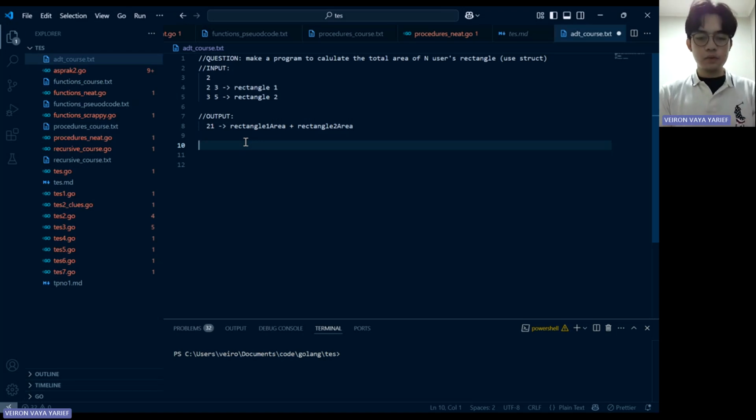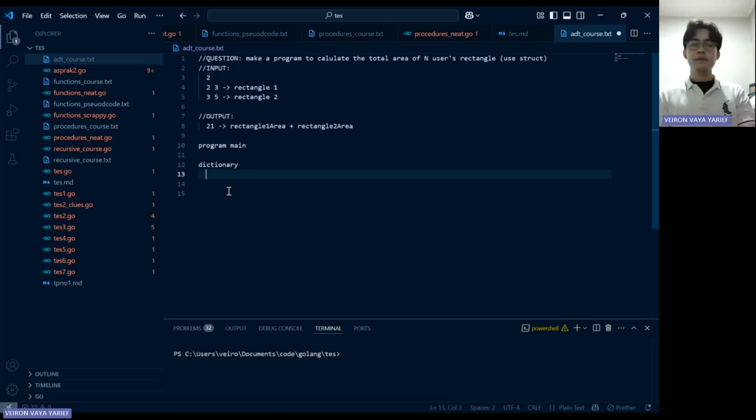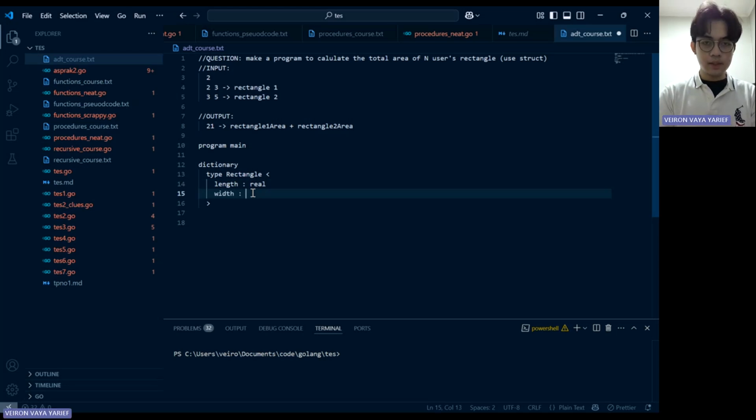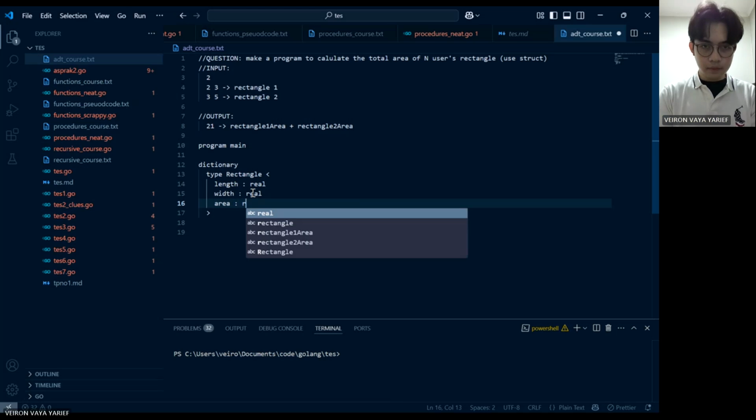First, program main, and after that I have the dictionary. In my dictionary, this is where I declare every variable, every data type. So this is where we create our struct. If I want to create my struct, I will say type Rectangle, capital, and after that, what does a rectangle have? A rectangle can have a length, which is integer. Let's say here is integer, it should be real, but okay, we give it real. And it has width, which is real, and it has area, which is real.